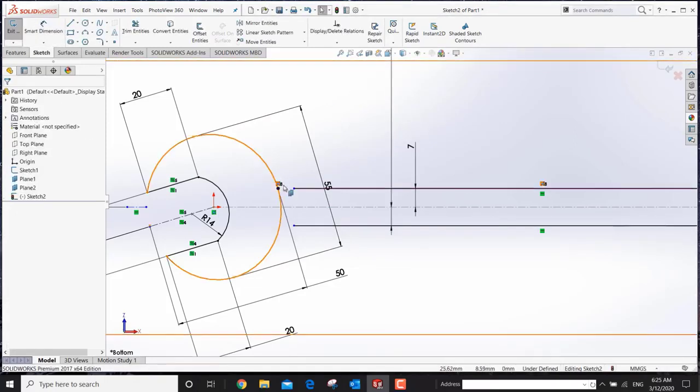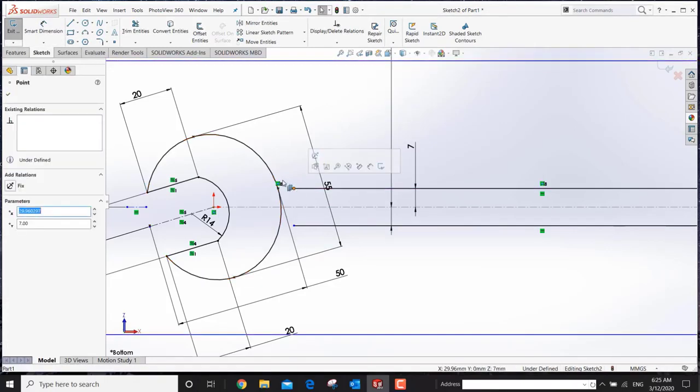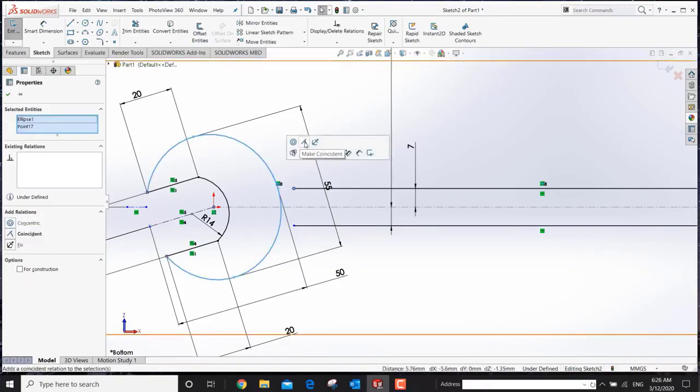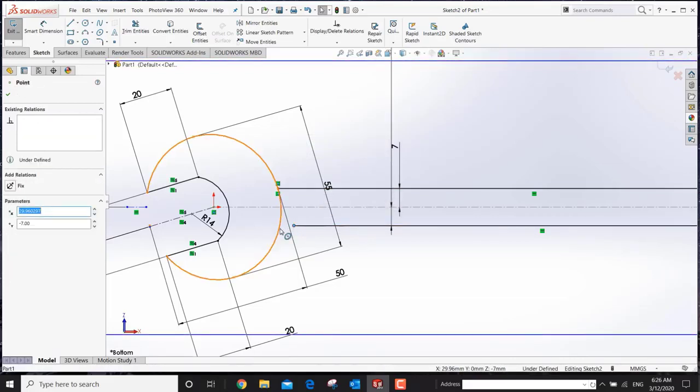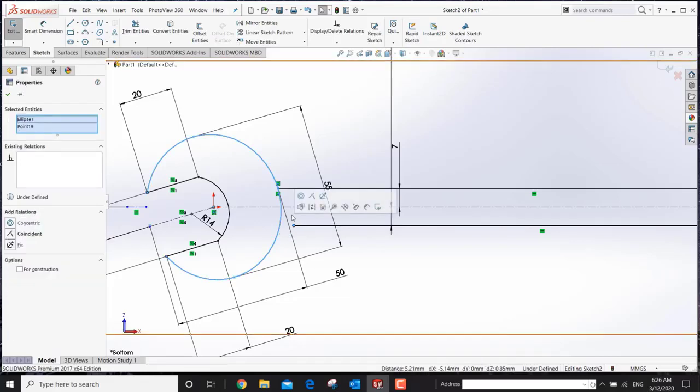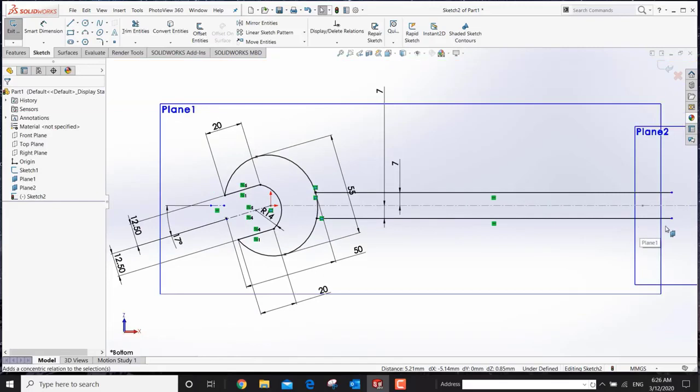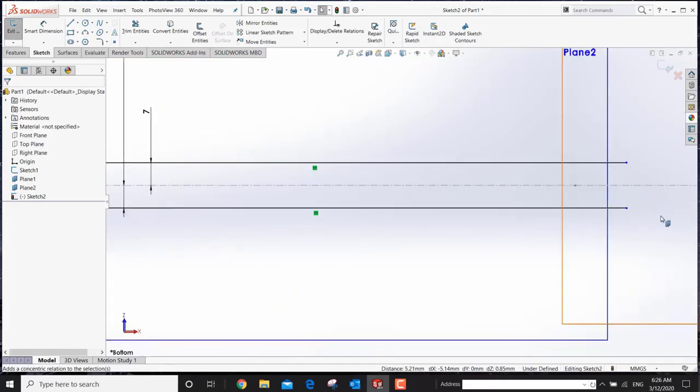Click OK. Click on this point. Press Control and click on this ellipse. And create a coincident relationship. And click on this point. Press Control and click on the ellipse again. Make a coincident relationship. Click OK. Now we simply have to close this geometry.